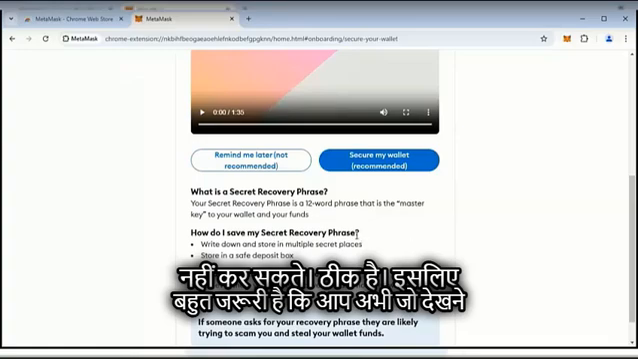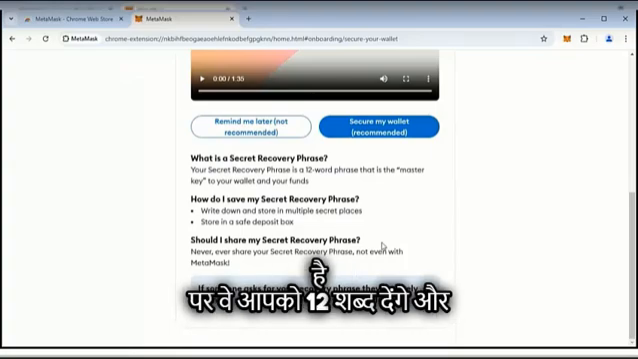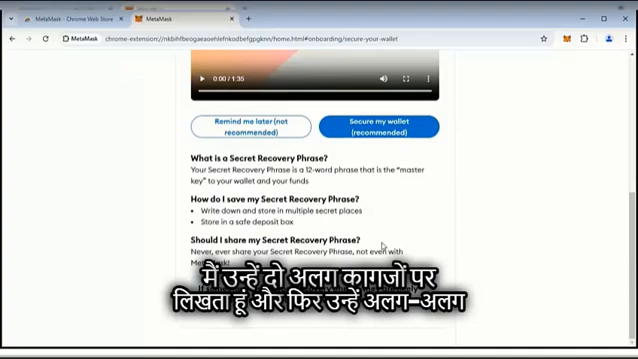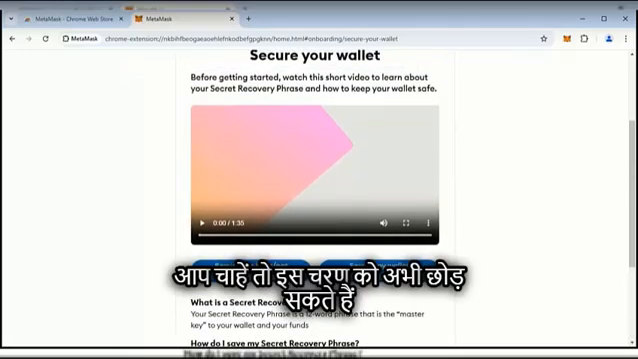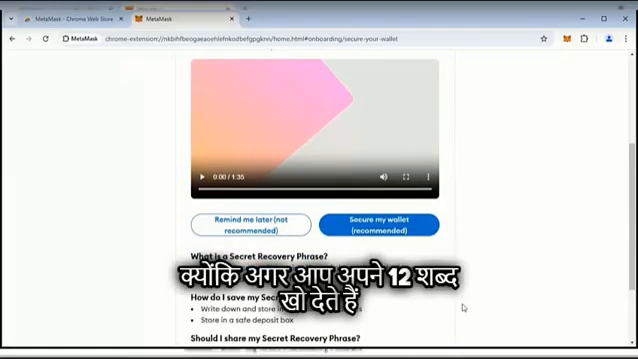So very, very important that you go ahead and write down what you're about to see. It hasn't happened yet, but they're going to give you the 12 words, and we need to write them down, okay? So write them down. I actually like to write them down on 2 separate pieces of paper, and then I like to store those 2 pieces of paper in different areas, just as a backup idea, okay? So you can go ahead and skip this step for now if you want to, but it's not recommended, and I don't recommend it either because, again, if you lose your 12 words, you lose access to your wallet.